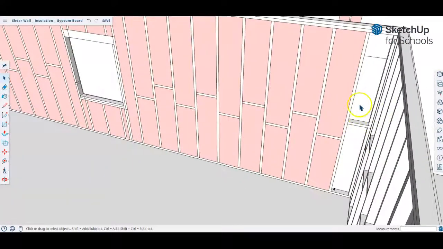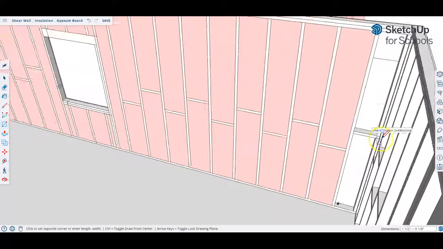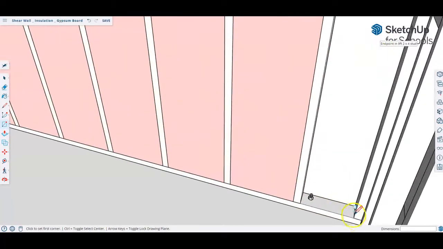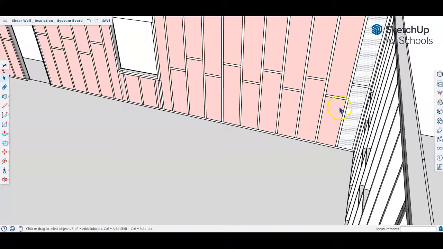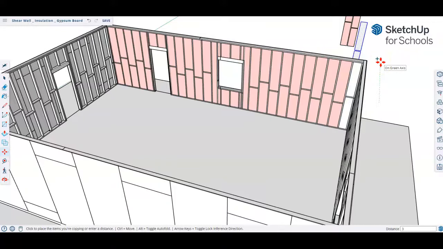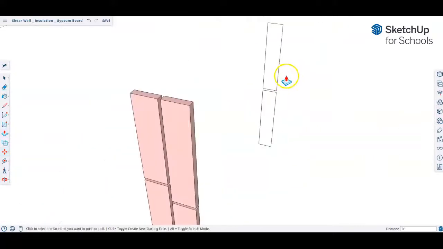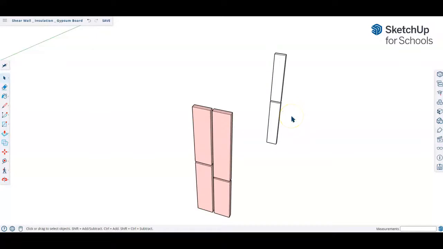I'll probably need to do a custom one here because this is not the same size. So I'll just repeat the same process, make these rectangles. And move it out on the green. Let's do 30 feet. Actually, let's not do 30 feet. Let's do 40 feet. I don't want it too close to the other one. Push pull. 3.5 inches. There we go.